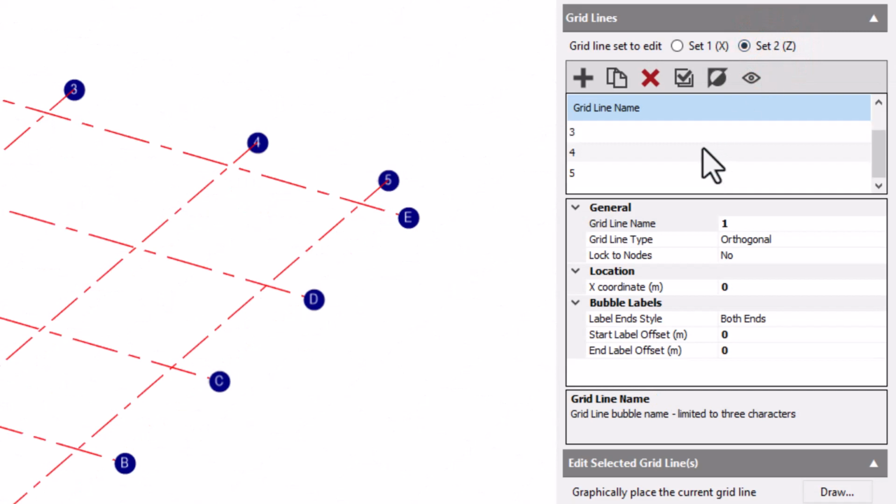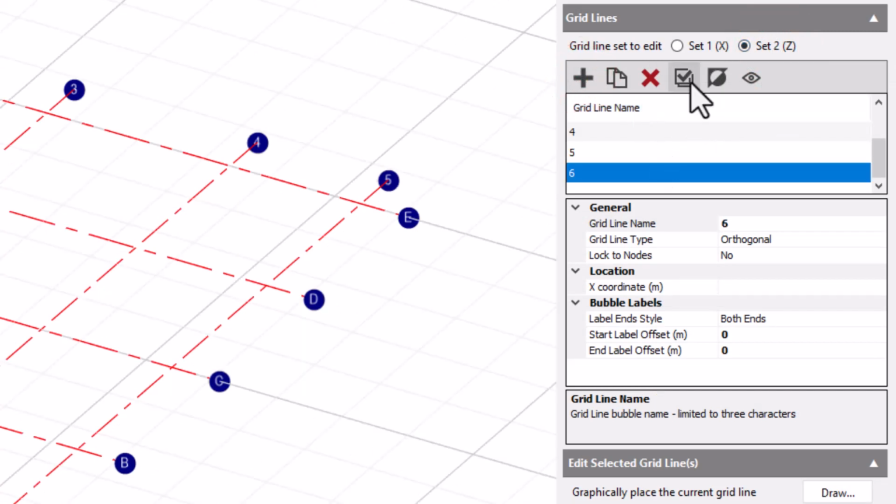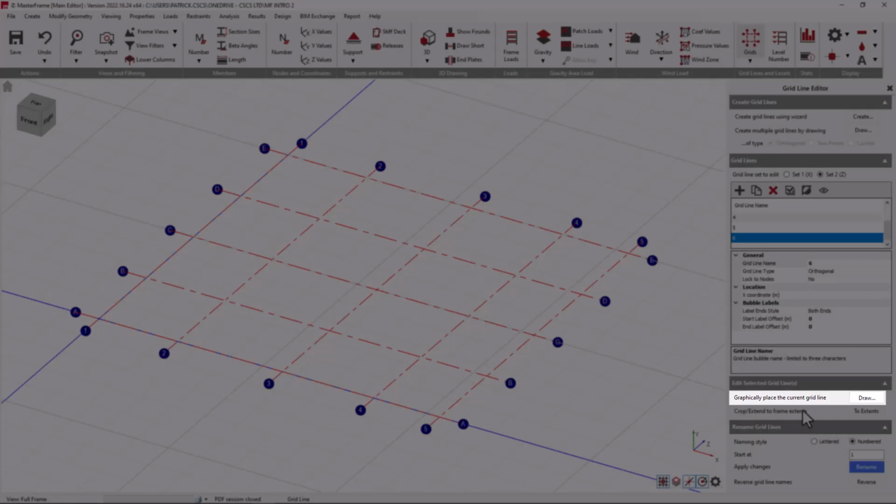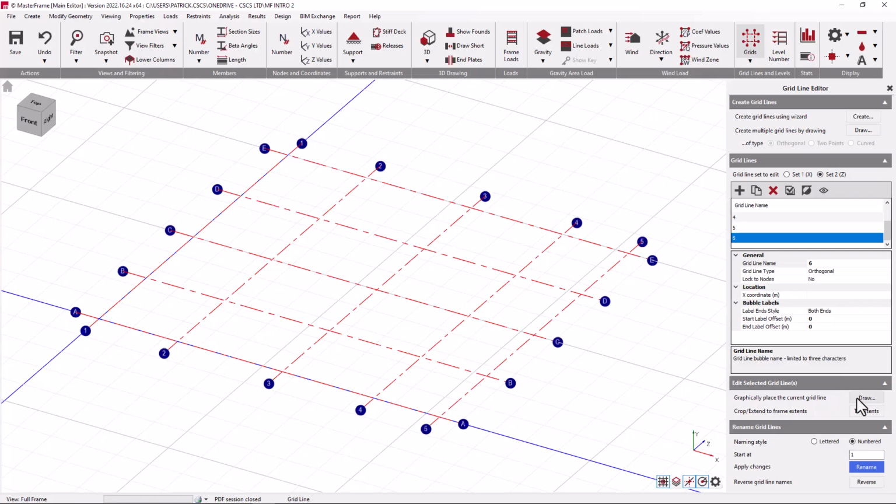Here we can create a new grid line but place it graphically. We will add a new grid line again, and each time a new grid line is added, you will notice that the Draw Grid Line button becomes activated. This means that you are in a drawing mode whereby you can quickly and easily place the grid line in a graphical process.